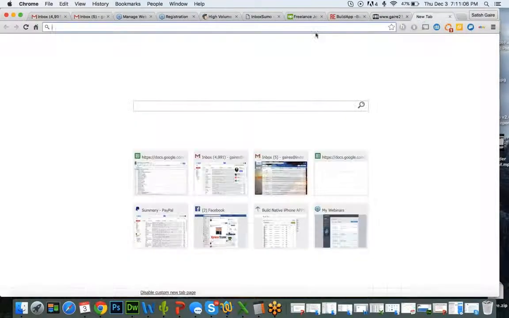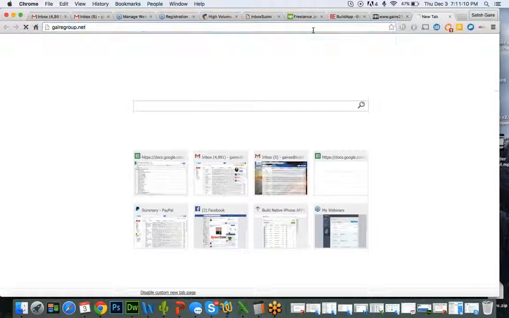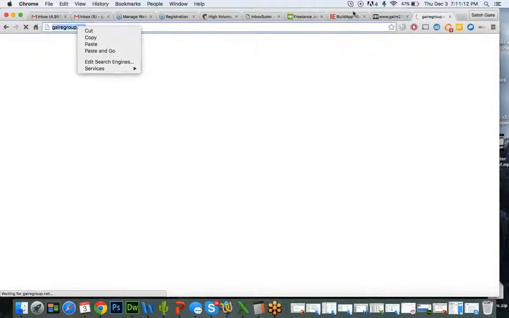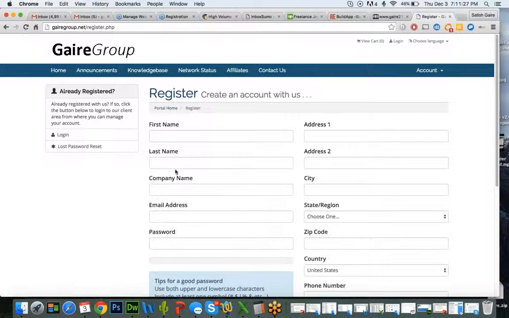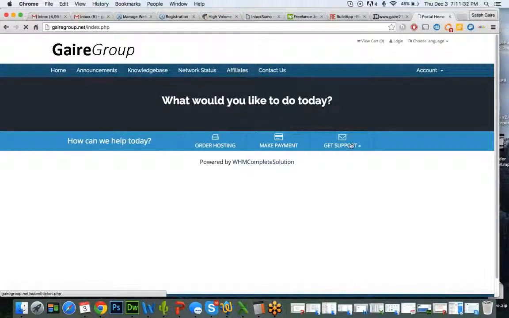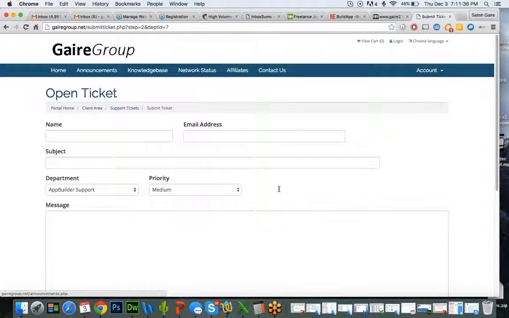Now, if you need support, it's gairegroup.net. You might want to note it down. And if you need to submit a ticket, click on account, register, and then register a free account and go ahead and submit a ticket. Click on home, click on get support, and click on app builder support, and you can submit your ticket.